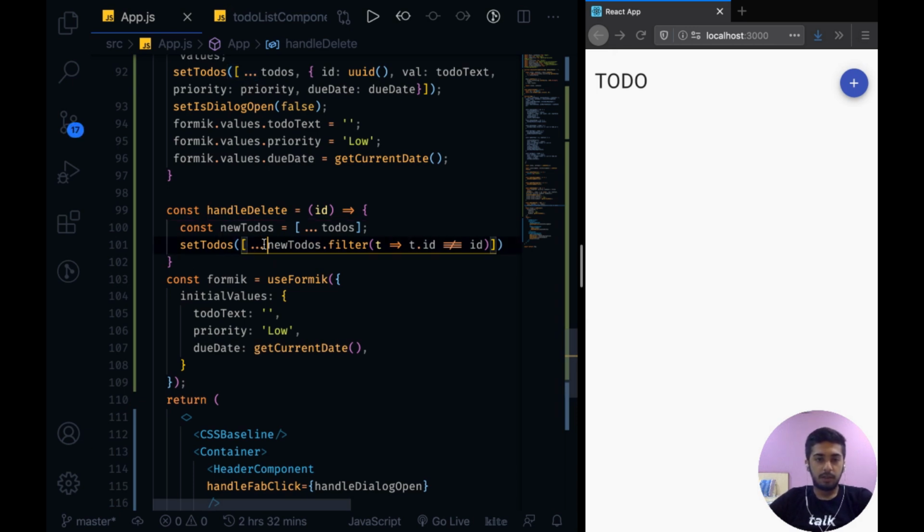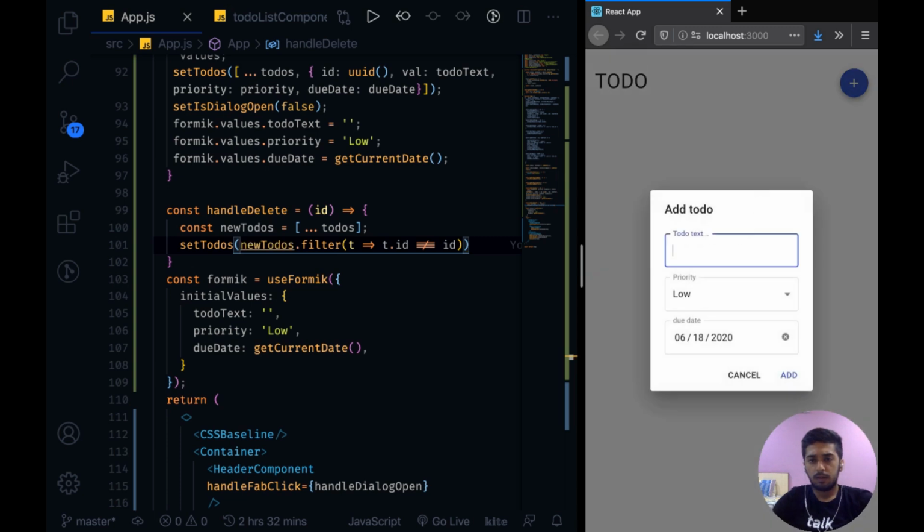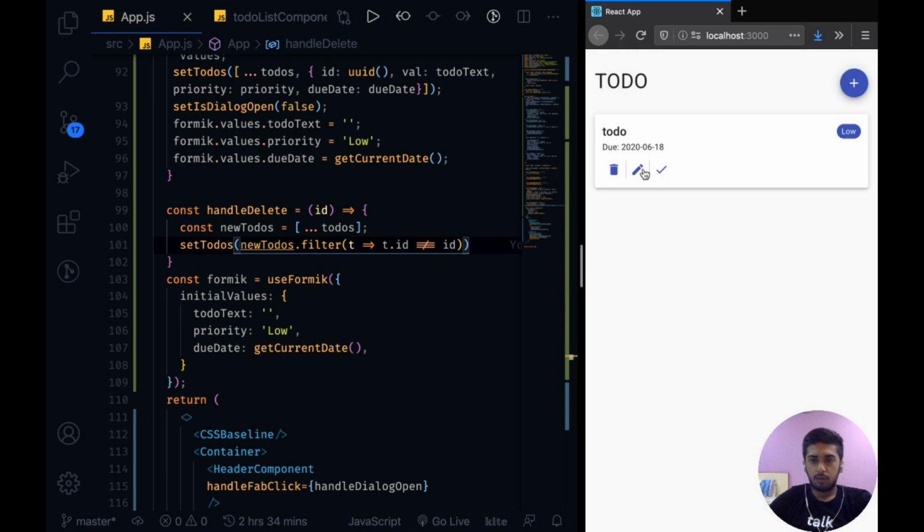Or what we can do is, rather than using this at all, we can just say newTodos.filter, because it anyway gives us back a list of to-dos. To do, delete. Cool, this works fine.